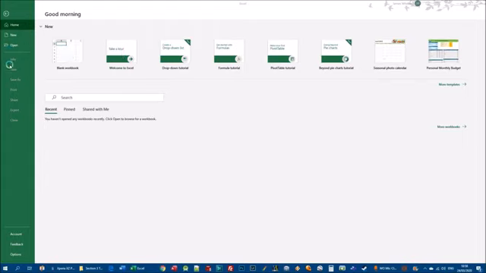And we have a number of other options here as well, like opening a workbook and saving and printing. We'll get to those in due course. Down here, you won't see any files on my screen here, but recently opened files would appear down here.